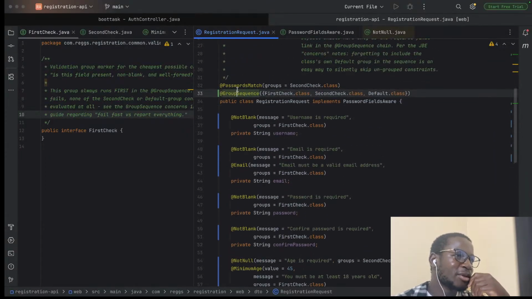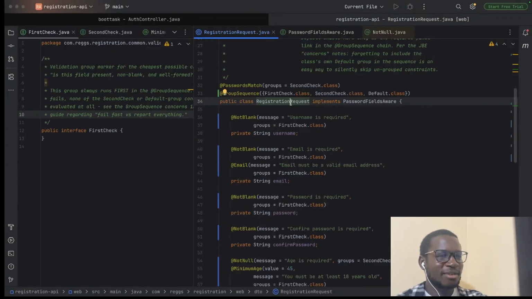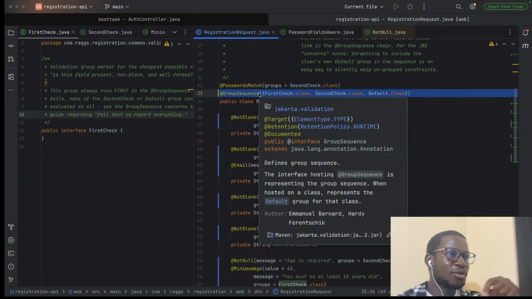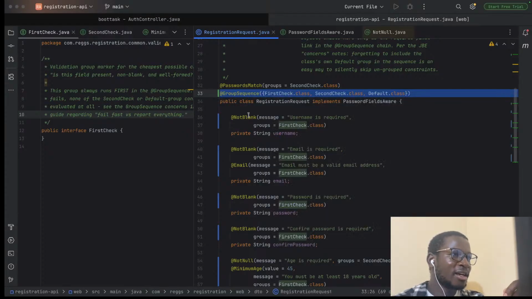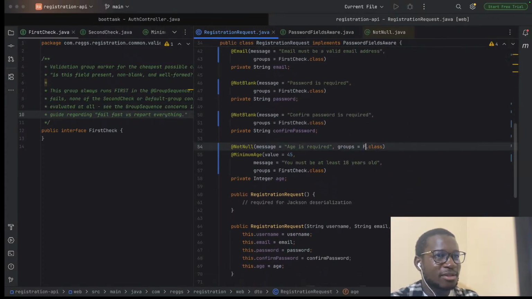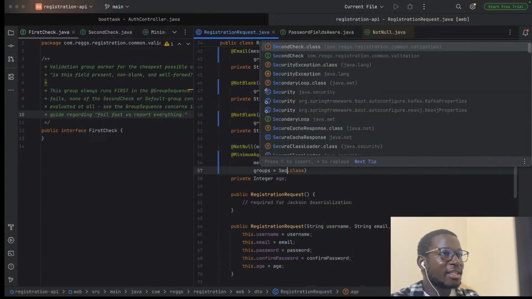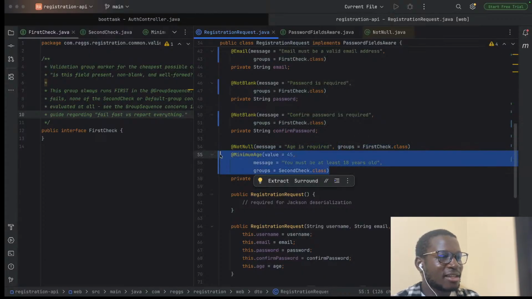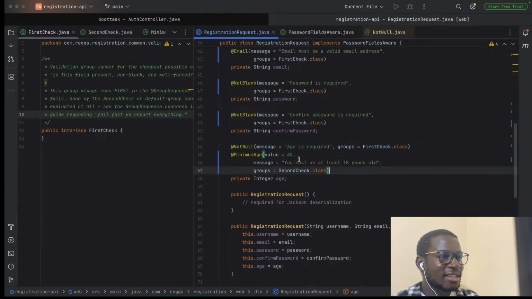So by specifying this group sequence above the DTO, let's assume this registration request is our DTO, which I think it is, we've told Jakarta, using that group sequence annotation, which order to follow when doing the validation. So now I think this answers my question. If I have first check here, not null will be executed before minimum age is checked. So if this fails, this won't be executed. If this passes, then we will execute this. And let me just take this back to 18.